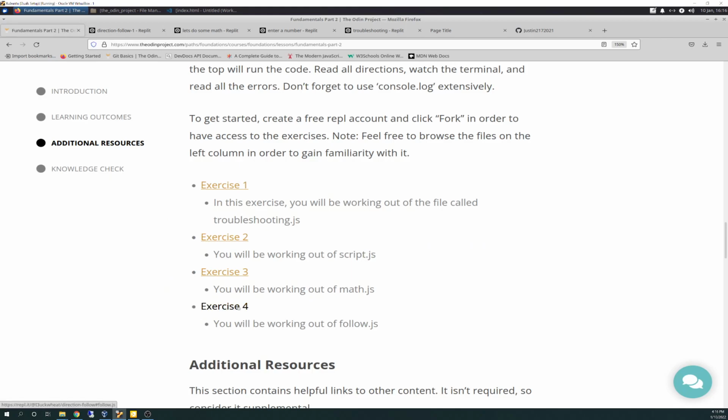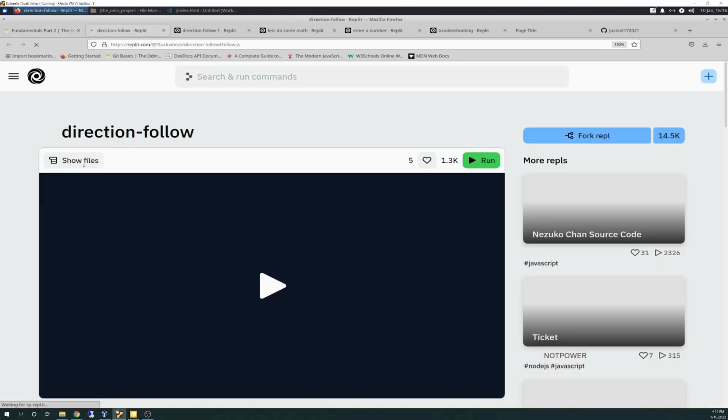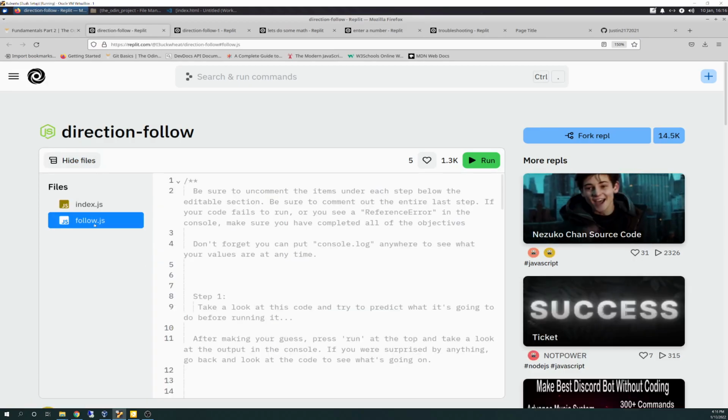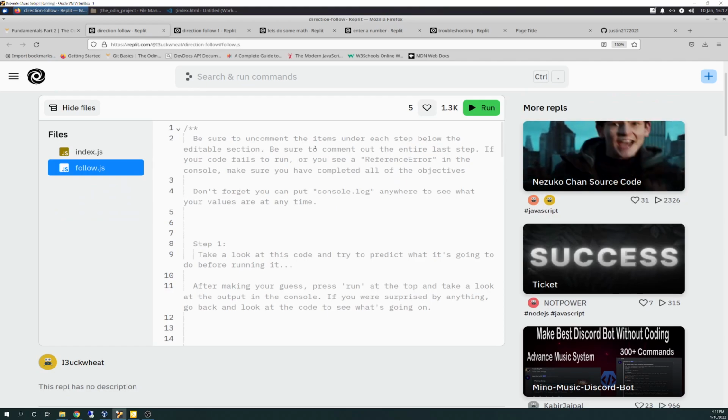And the last one is exercise 4. You're going to be working on follow.js. You go over here, bring up follow. And this is a little bit meatier. It's not terrible. It's kind of a multi-step. Everything we've done so far has just been a one-liner or one step to solution. This one's a couple. Be sure to uncomment the items under each step below the editable section. Be sure to comment out the entire last step.